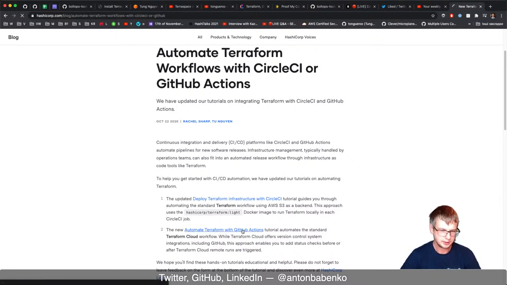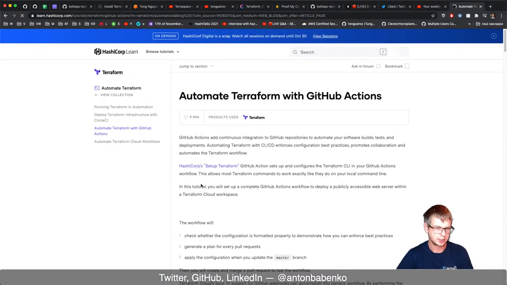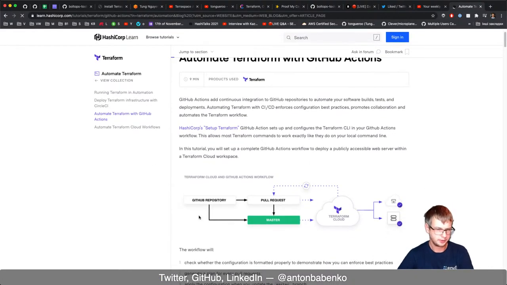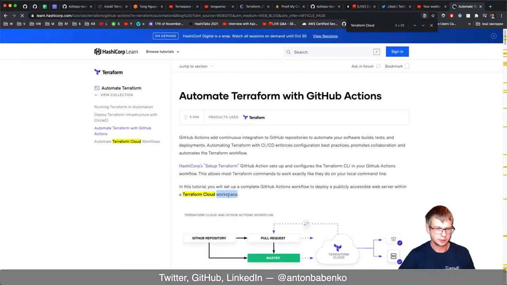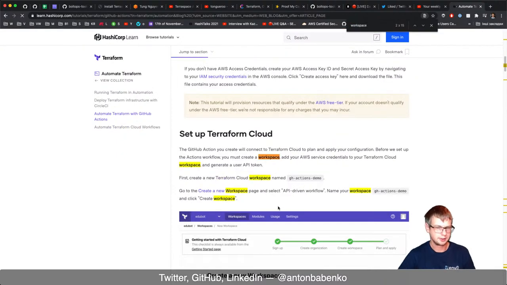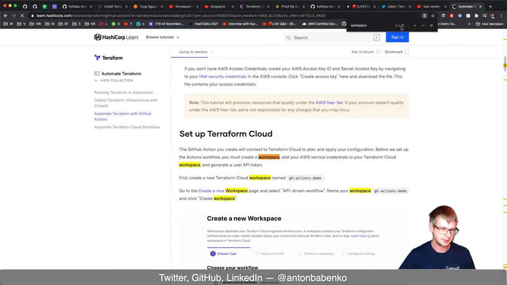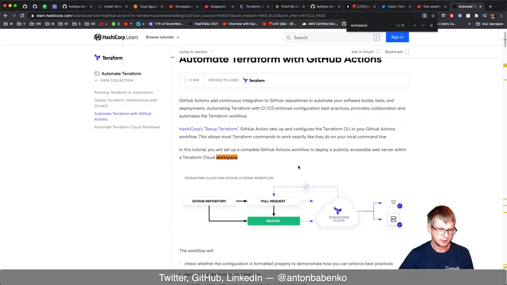Here they described, for example, if we look into GitHub Actions, how this process should look, like in general. Don't pay attention that they mentioned Terraform Cloud here pretty much everywhere. Well, 28 times is not everywhere, but they mentioned the word workspace, I guess not fewer times, yes, 15 times. So Terraform Cloud and workspaces are entirely optional.